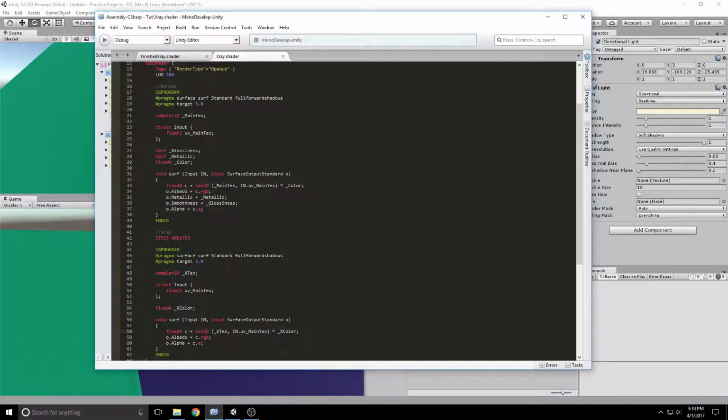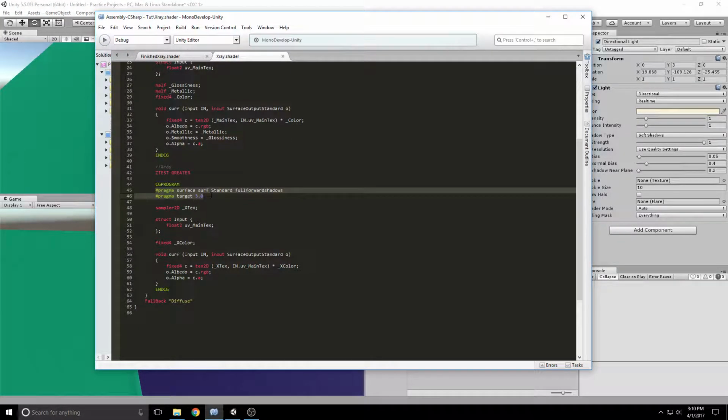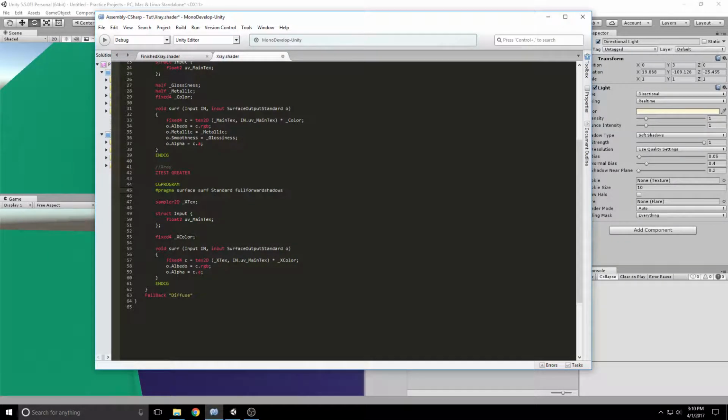So how we'll do this is right up here where it says our hashtag pragmas, we're going to actually be getting rid of hashtag pragma target 3.0 because that's for lighting calculations. And we're going to get rid of full forward shadows. This is what generates the shadows on the object. So just by getting rid of that, now we have just basic lighting and no shadows. So next, we want to get rid of standard. Standard is doing some standard lighting calculations, and we want it to be actually unlit.